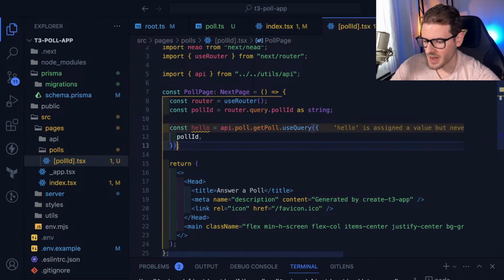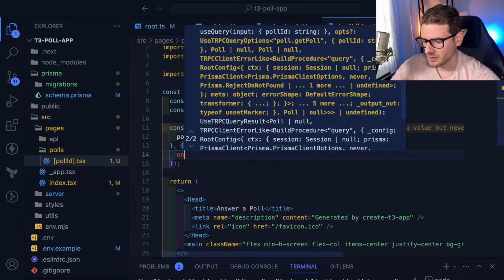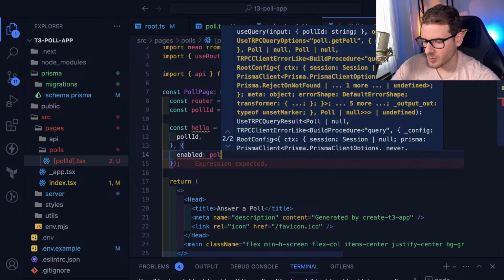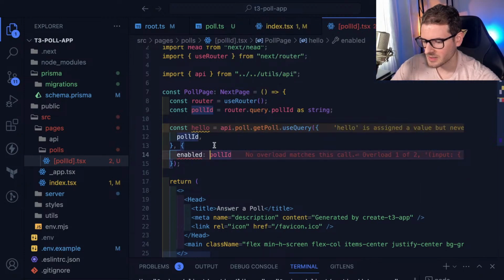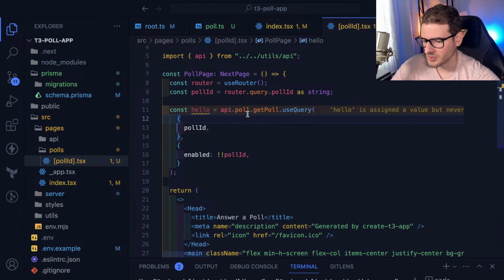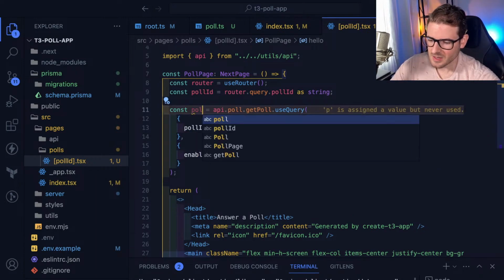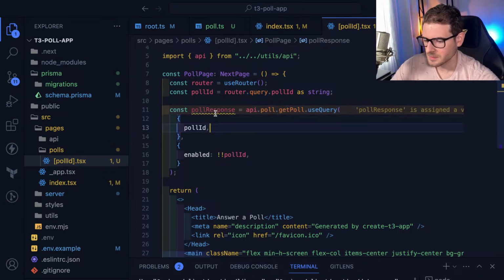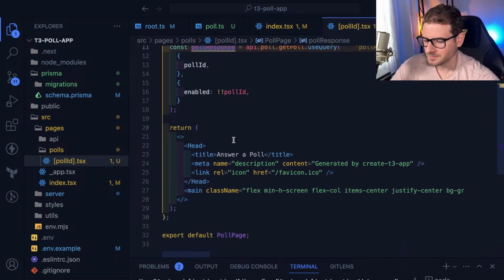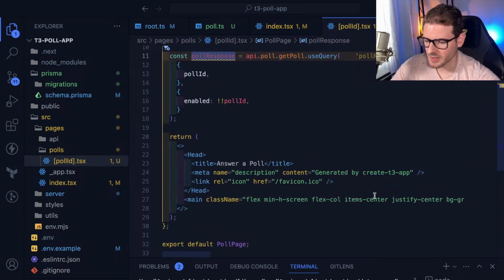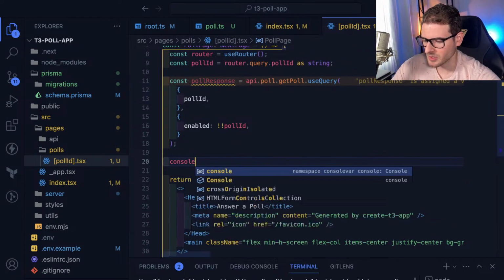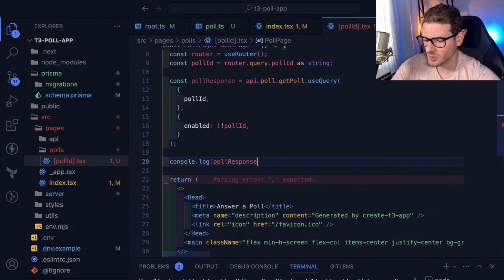But what I've done in the past is on the use query, I'll say enabled, and then I'll just say poll ID. Make sure this thing is defined, or else I don't want it to run the query. And we could just go ahead and say poll response. And let's just see if we can console log this somewhere. I'm just going to go ahead and console log it and see, does this print out to our console?